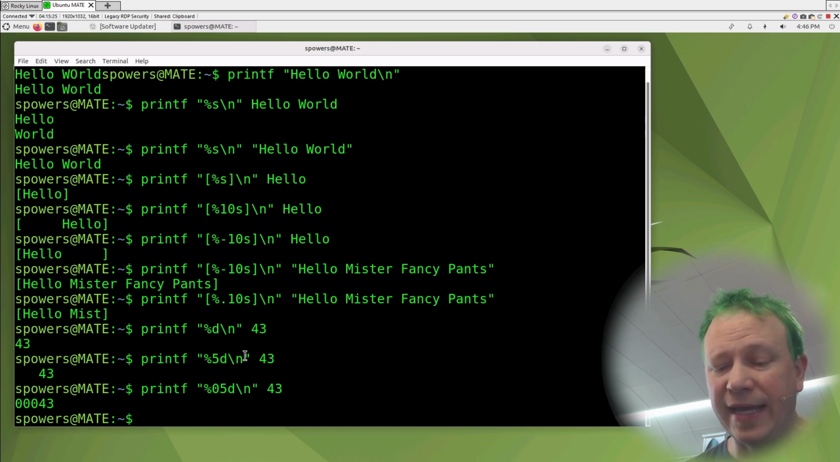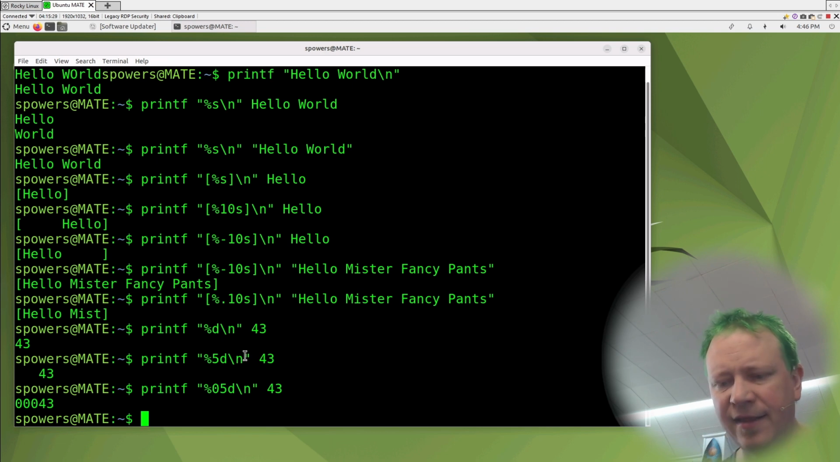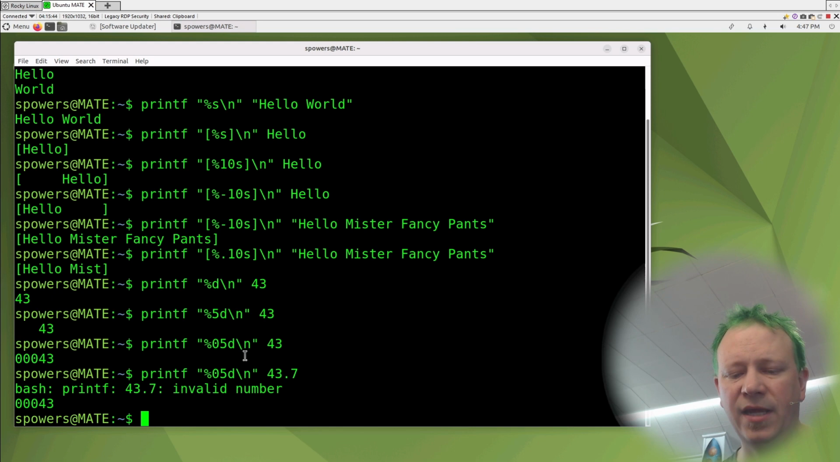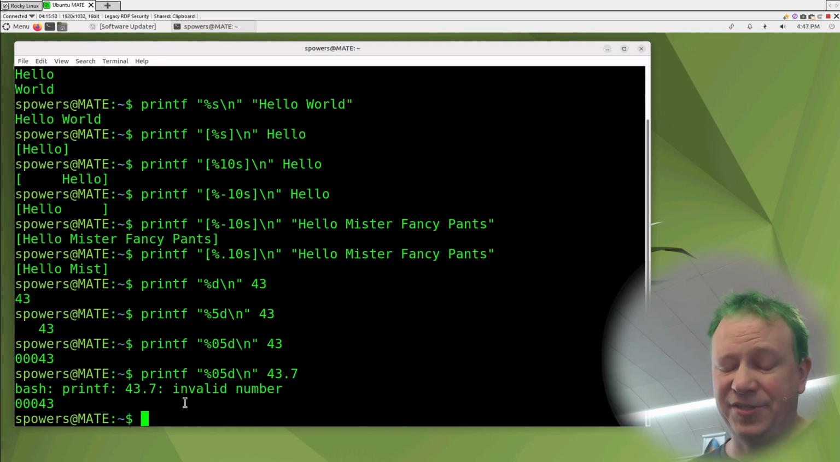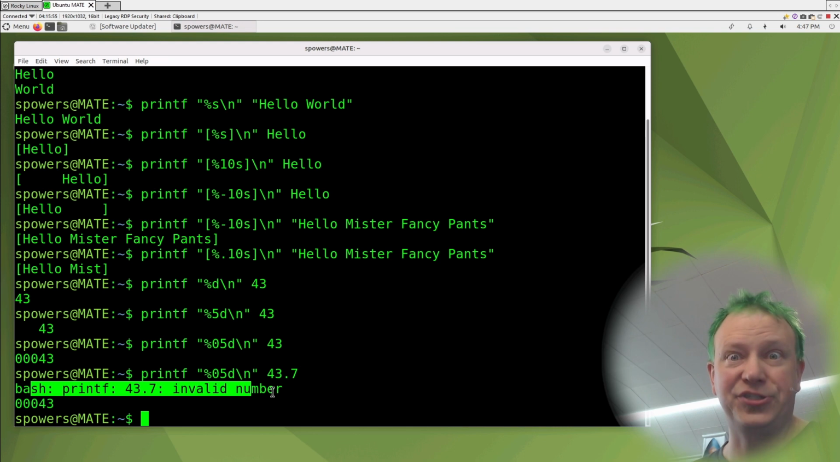And one last thing I want to look at is to format floats. Now floats are decimal numbers basically, and it won't work if we try to use %d for integer. So if we do printf, and then let's do the same exact thing, but then I say 43.7, it's going to be like, whoa, that's an invalid number. Now it did give us the answer as well, but it only gave us the integer part because 43.7 is not an integer, and it did tell us we messed up.